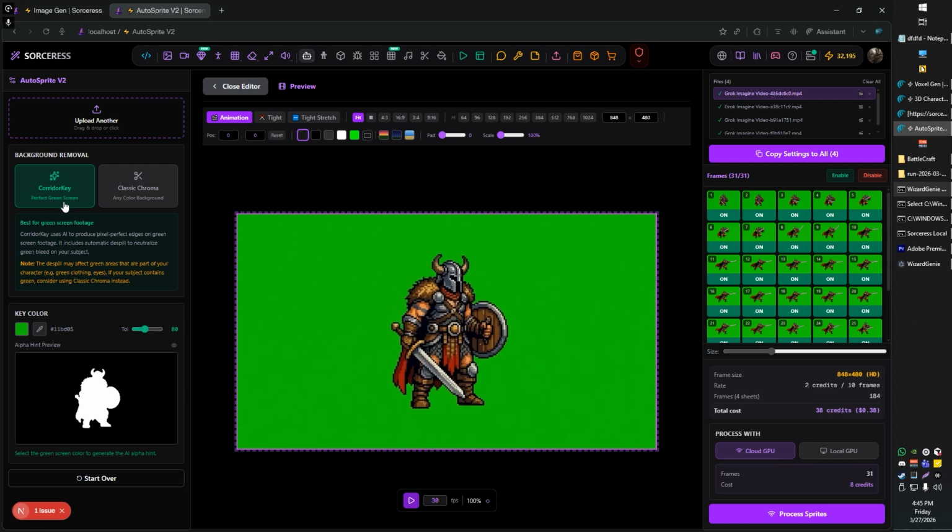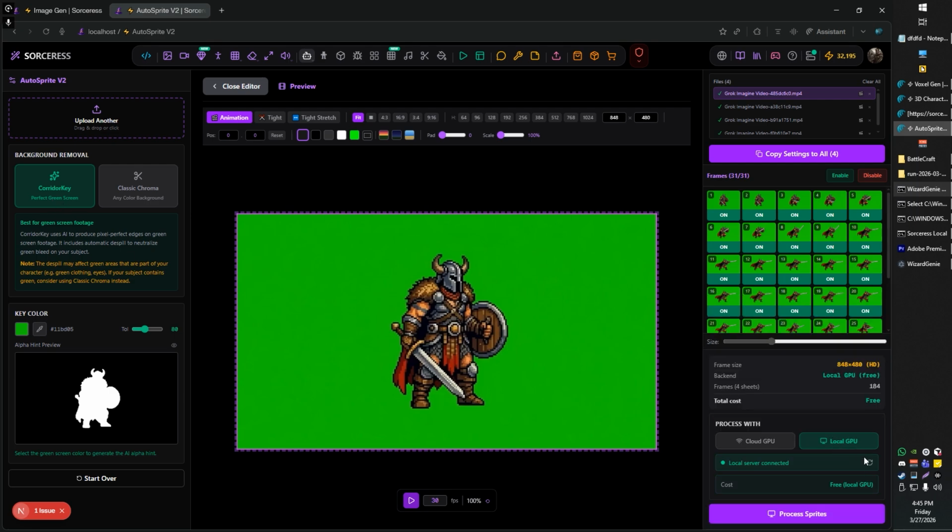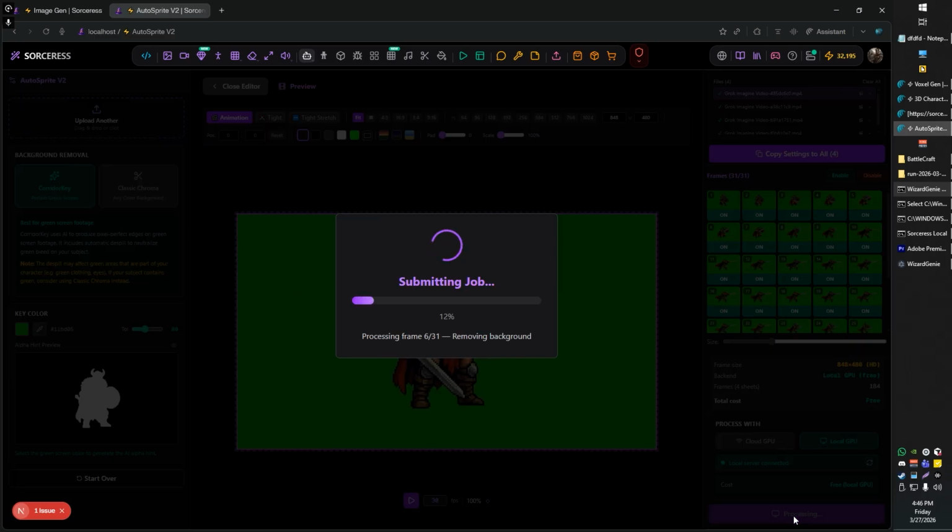This works extremely well. I'm going to run this on my local GPU, so it's totally free. As long as you've got a reasonable NVIDIA card, you can do this. And the green screen color key has already been auto-selected, and all I really need to do here is click on Process Sprites. We'll give this a minute or two, and we'll come back.